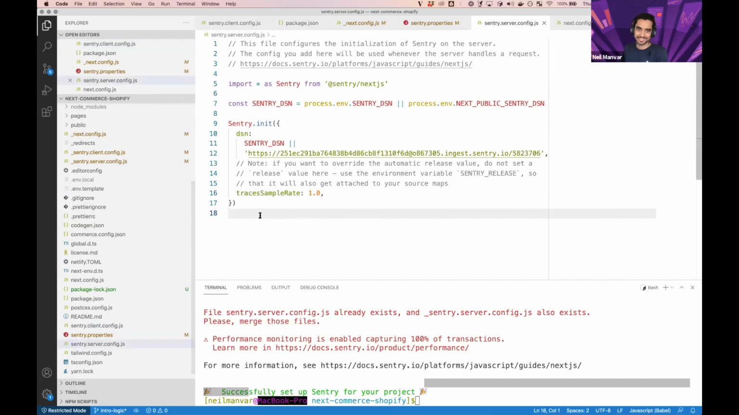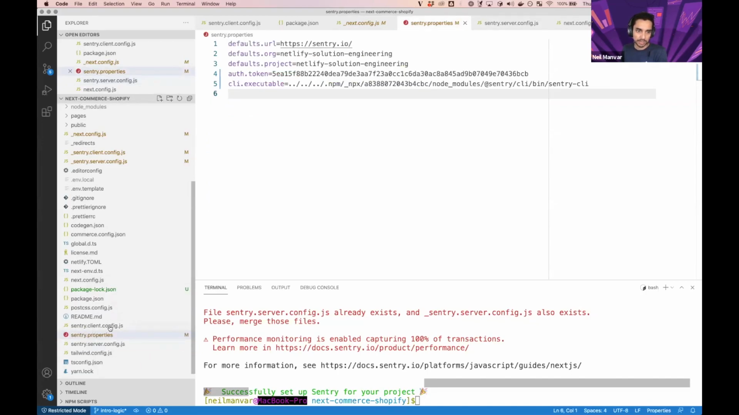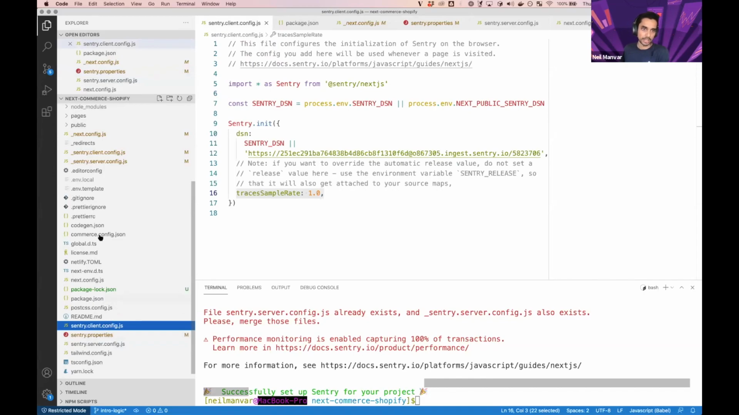Server is going to be identical. Same thing. So just importing the SDK and then specifying how we want to sample and any other Sentry init configs that we would want here. We see Sentry.properties, which has our credentials, our projects, our auth token, and all of that other good stuff we want to put in there.